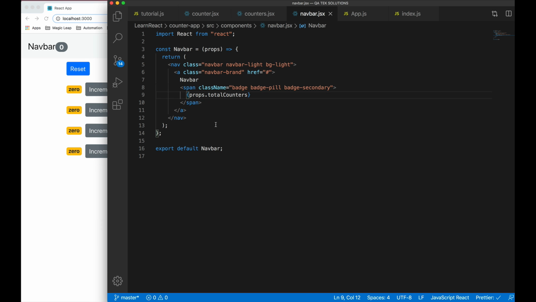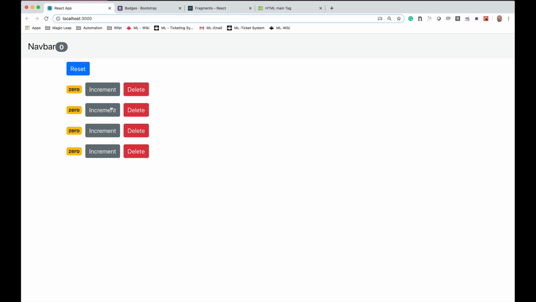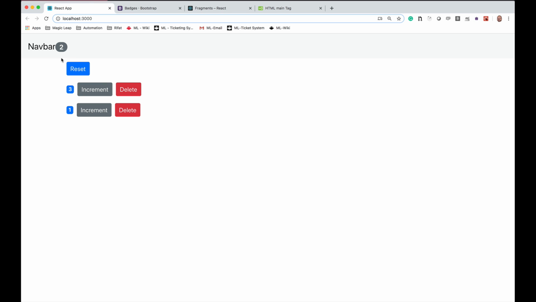Okay, cool. Now let's check it out. Increment, this is 1, 2, you see? It's total counters, so we have 4 counters. Whatever counters you perform an action on, the total number is going to be added here. 1, 2, 3, 4. If you delete, the number also decreases. Once you reset, the number becomes 0.